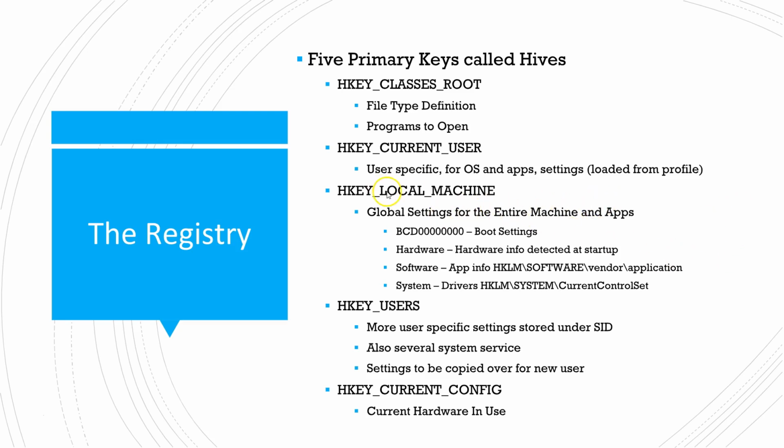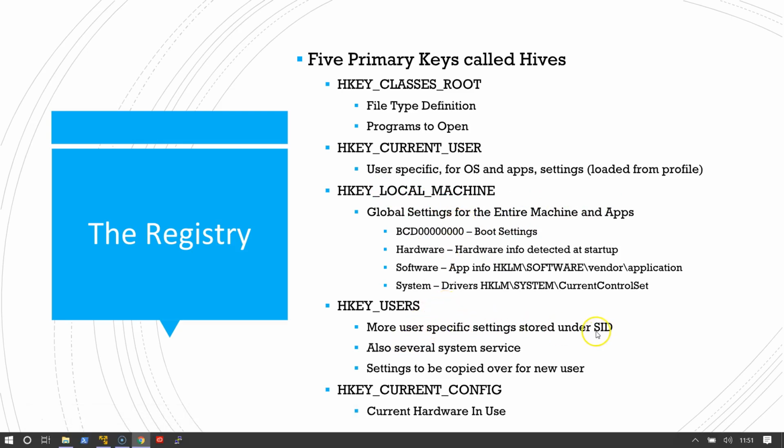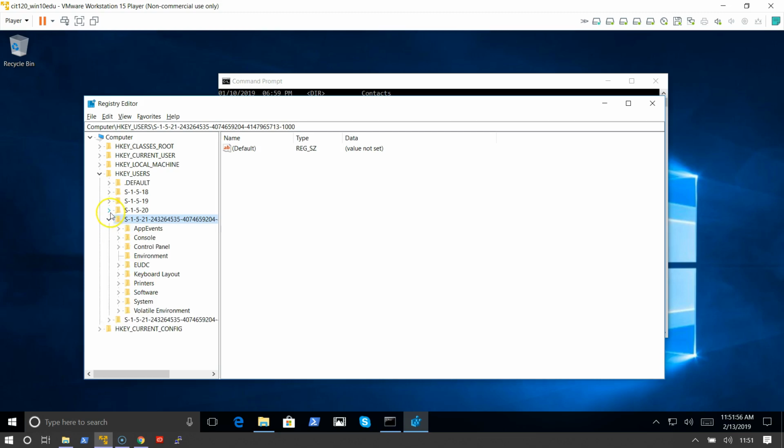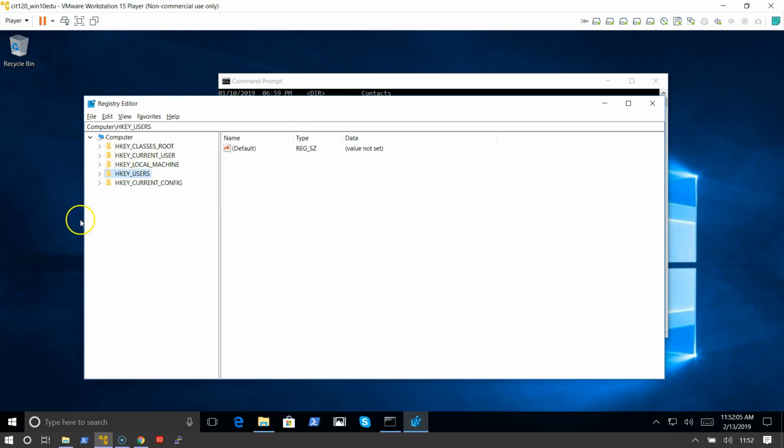So we have HKey local machine has global settings. We have HKey users, where it has some user-specific settings stored. It's going to be stored under their SID, which we haven't talked about. Here's the SAM, actually. SID is kind of an identifier. We'll talk about this later when we talk about security and authentication in Windows. But it's saved under the actual SID of the user. Okay, and again, some of these are settings that get loaded up to current user.